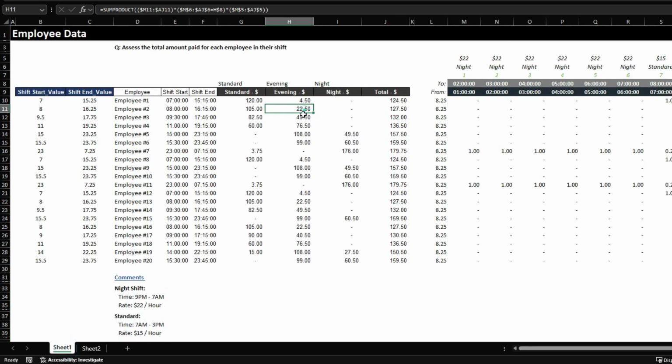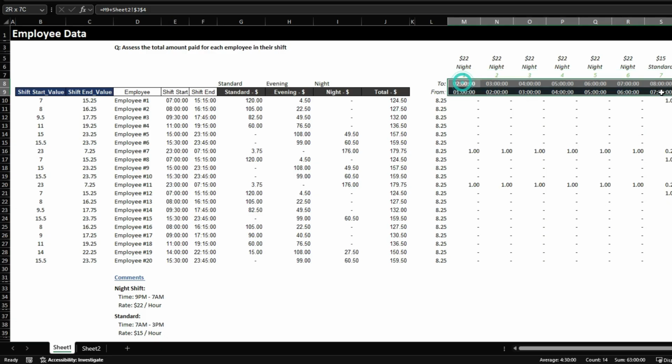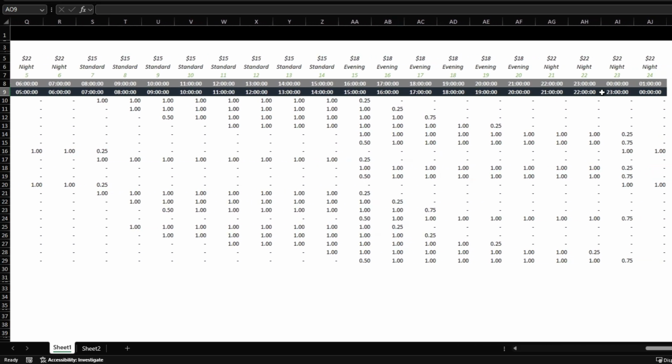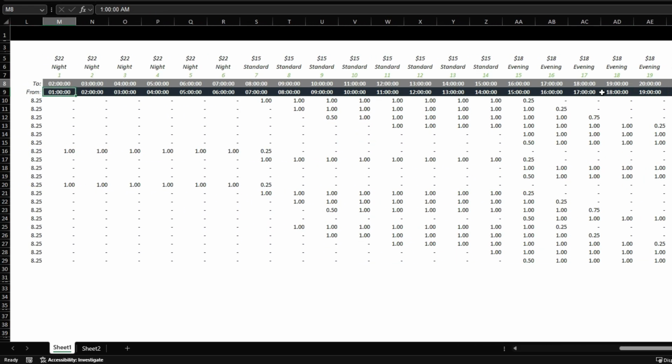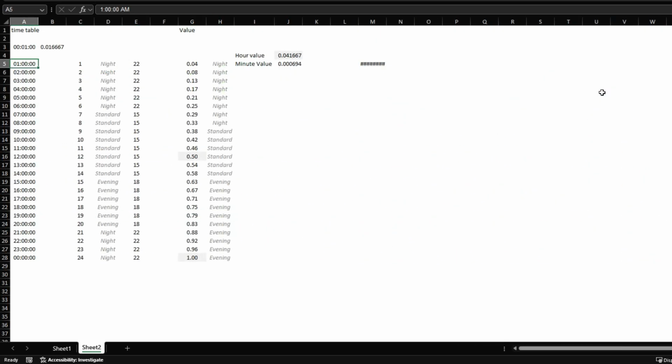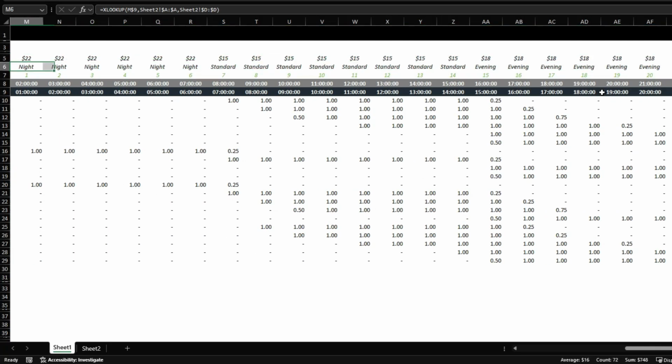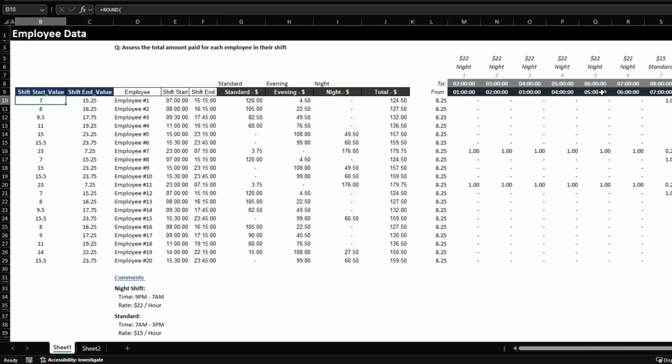And so in my solution, I set up a schedule from 1 AM all the way to 12 AM. And then from the table that I had set up over here, I brought in the relevant details over here, just using a standard XLOOKUP. And then I also assigned a numerical value of the shift start value and shift end value based on the times for each employee.